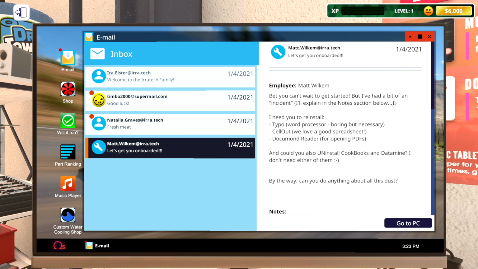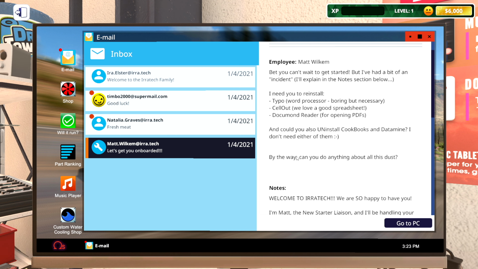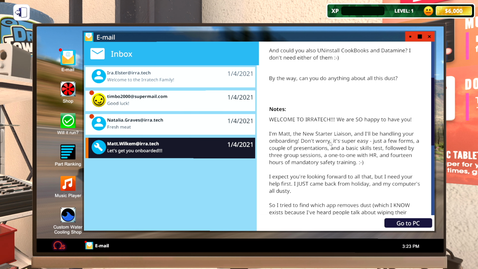Bet you can't wait to get started, but I've had a bit of an incident. I'll explain in the notes section below. I need you to reinstall Typo, word processor, boring but necessary. Sellout, we love a good spreadsheet, and Document Reader for opening PDFs. And you can also uninstall cookbooks and Datamine. I don't need either of them. By the way, can you do anything about all the dust?